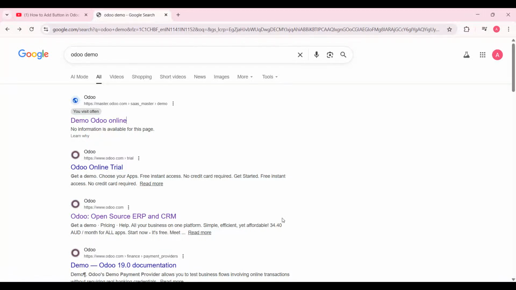In today's video, I'm going to show you how to add a button in an Odoo website step by step using the Odoo demo environment so you can follow along without affecting a live site. This is perfect if you're building a business website in Odoo and want to add a call to action button like Contact Us, Learn More, or Get a Quote. We'll keep everything simple and beginner friendly.